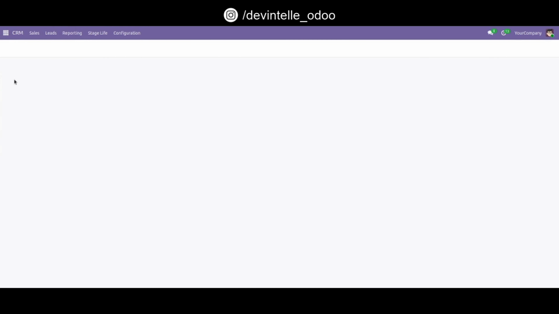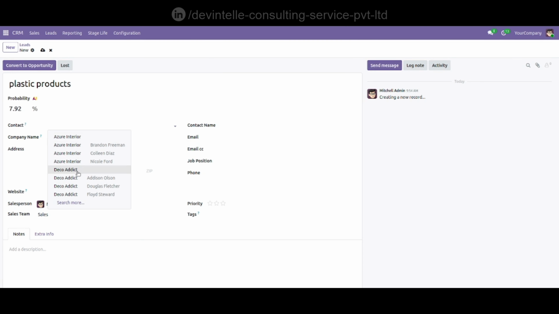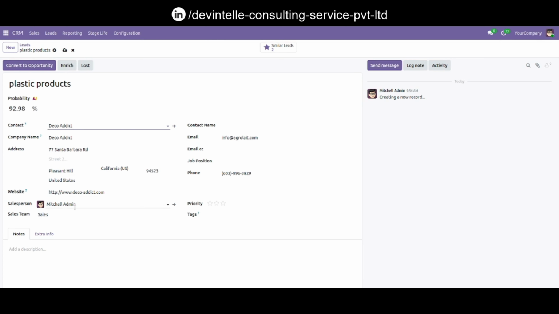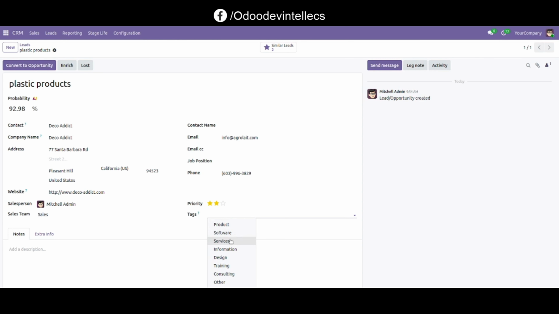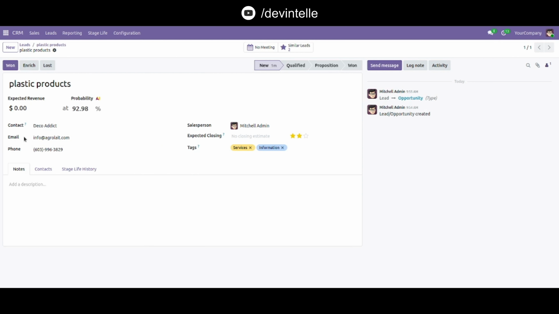First go to the CRM app and create a new lead, like a plastic product. Add a contact like Deco ID. The salesperson is the admin, the sales team is Sales, set the priority, and the tag is Services and Information. Let's save, and now convert to opportunity. Now it is converted into an opportunity and displayed here in the New stage, and it also displays the stage life history.